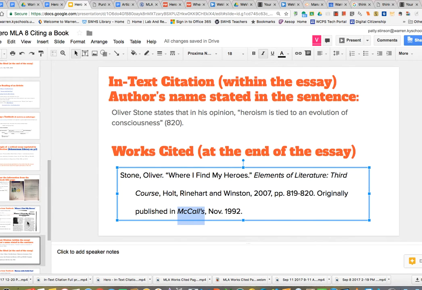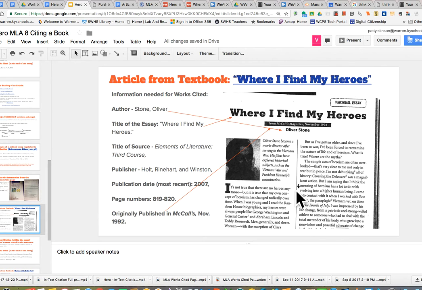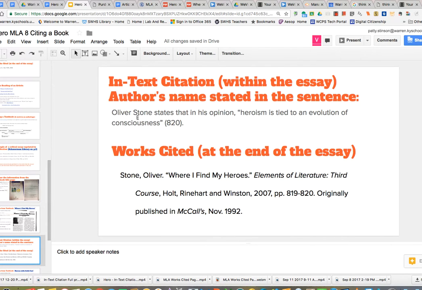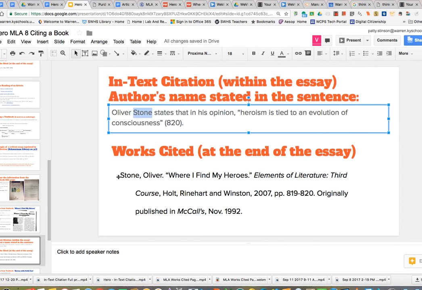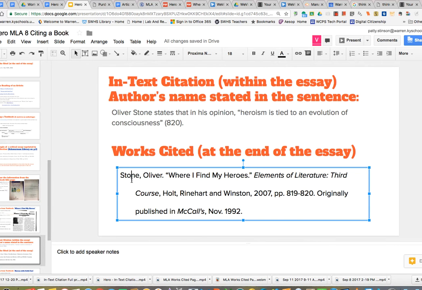So if I am pulling a piece of information from the text, this is an example of a quote I might use. This is the in-text citation. And if I said Oliver Stone's name in the sentence, for example, Oliver Stone states that in his opinion, heroism is tied to an evolution of consciousness. Quotation marks, space, parentheses, the page number that it was on, close parentheses, and a period. And that references right here to Stone, alphabetically where Stone would appear in our works cited.